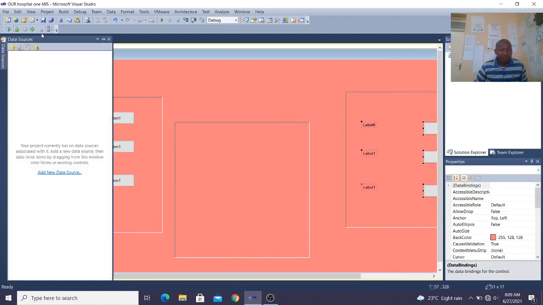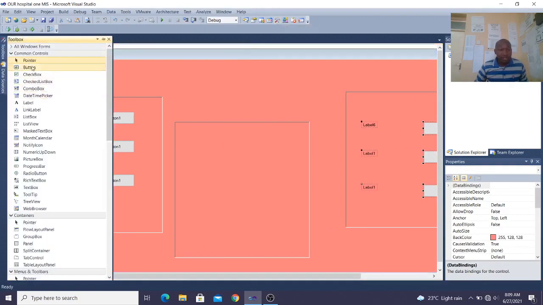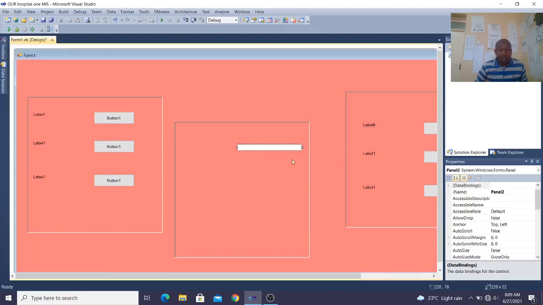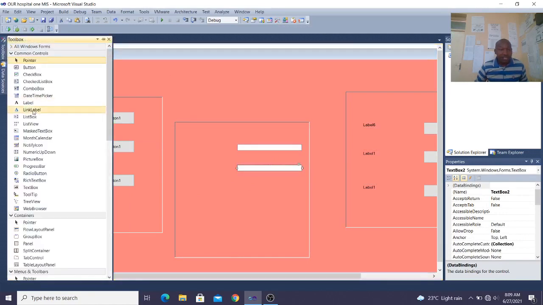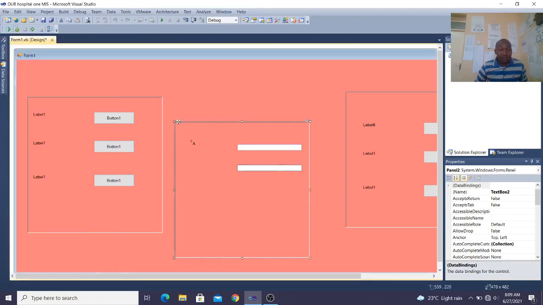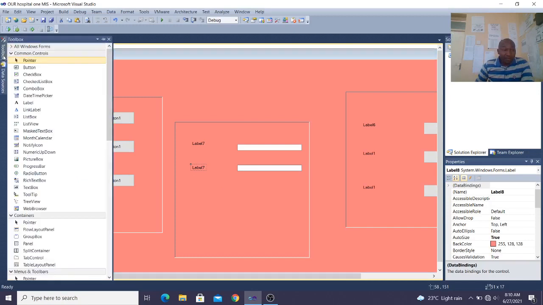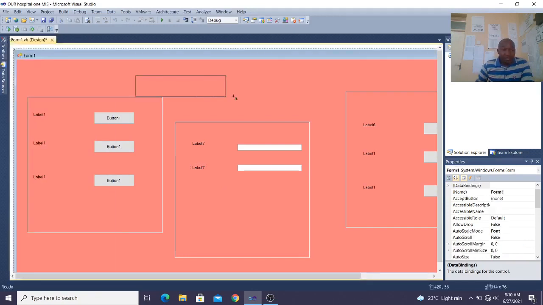Then go back to the toolbox, take a text box, draw a text box, hold Control, and we have two text boxes. Then go back, take a label, hold Control, and we have two labels. There we are. Now we are left with changing the font and the view, so you can also go back here, take a label and draw it here.